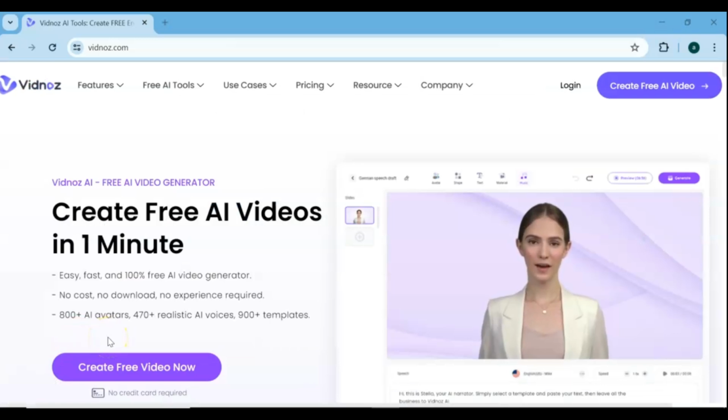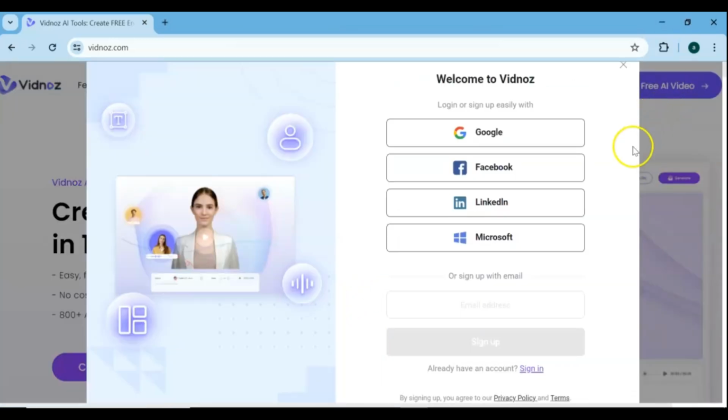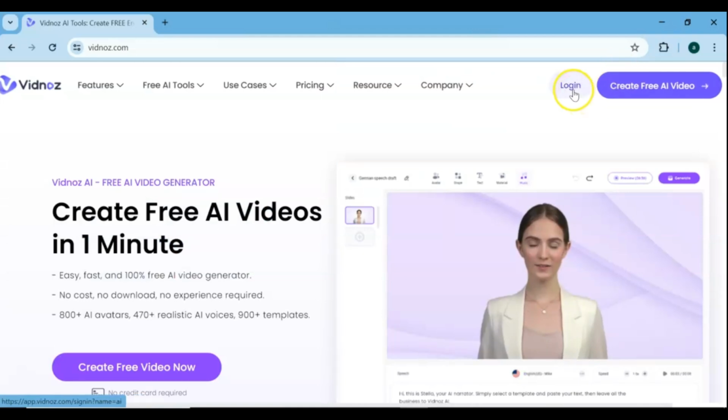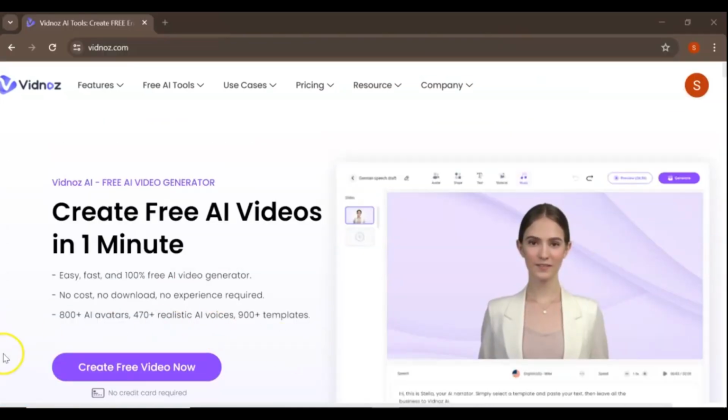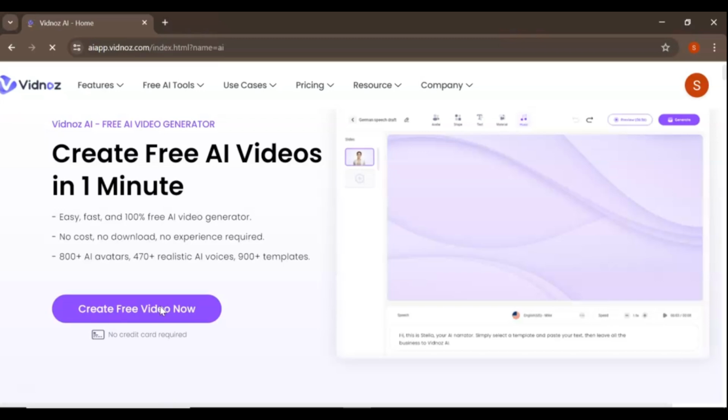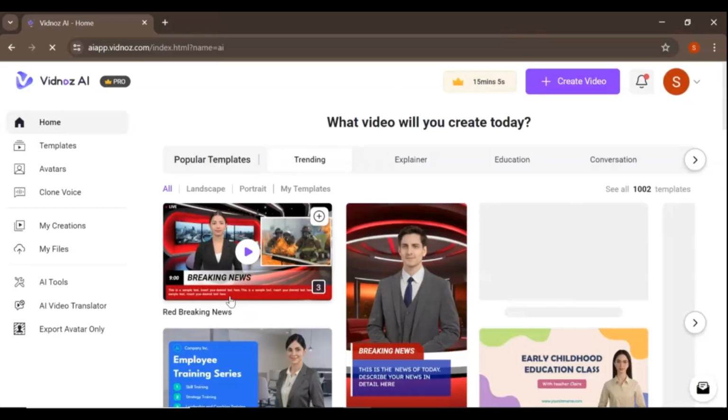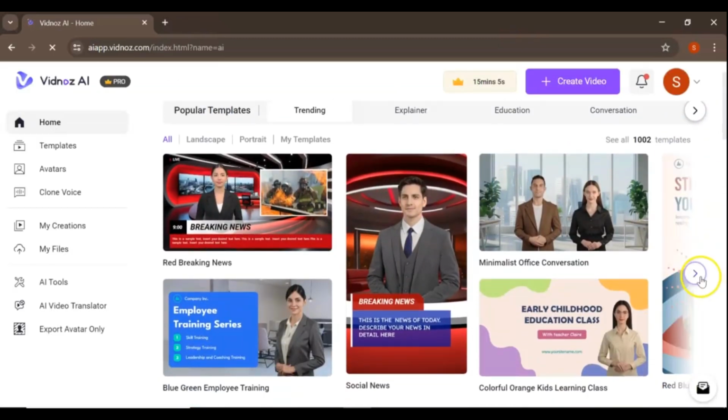Next, let's move on to Vidnoz. If you don't have an account yet, go to Vidnoz and sign up for free. Vidnoz allows you to create faceless videos with voiceovers and visual elements. Once you're in, familiarize yourself with the interface. It's user-friendly and packed with features to help you create professional videos.